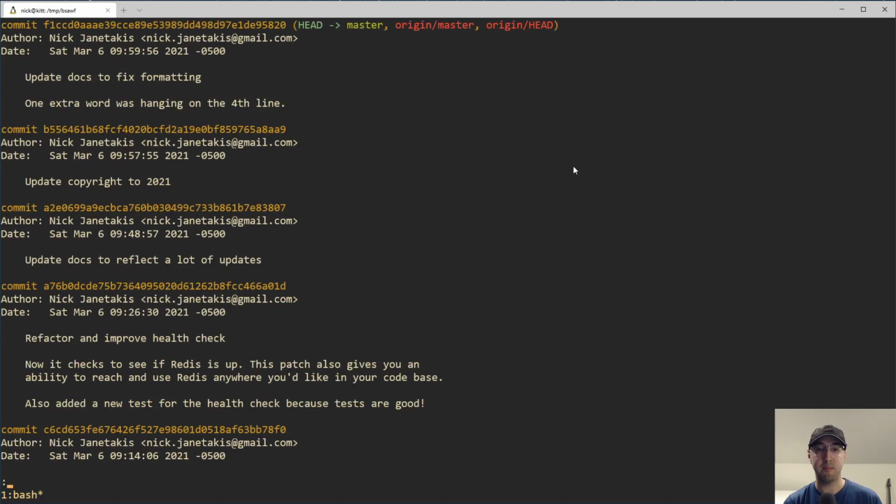But let's start with the most basic case here in the Git log. The last commit that I made was "update docs to fix formatting, 1 extra word was hanging on the 4th line." This is a pretty good git commit message, but let's just say for argument's sake that we wanted to modify this message to be something else. Maybe your project manager looked at your work before you actually pushed it up and he's like, wow, you can't use the word docs there. It needs to be documentation, right? So update documentation to fix formatting. Cool. So let's do that.